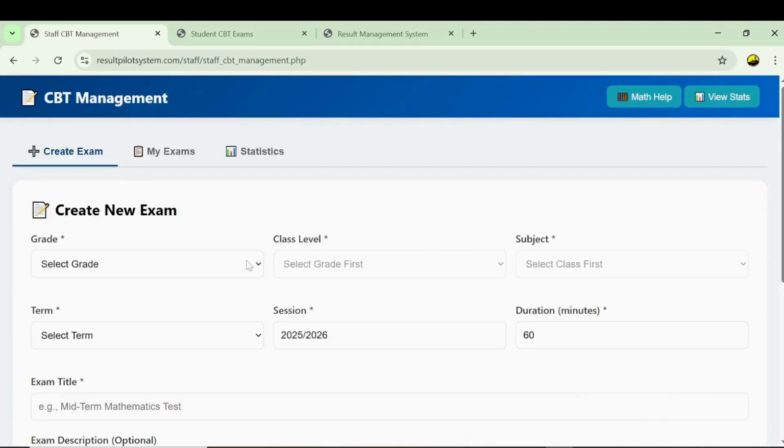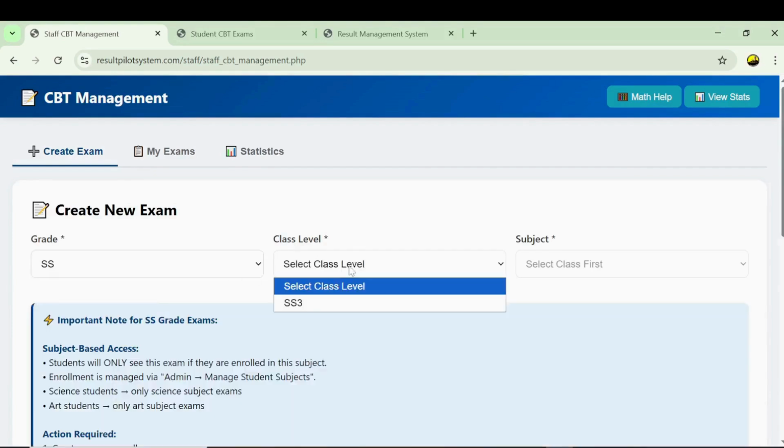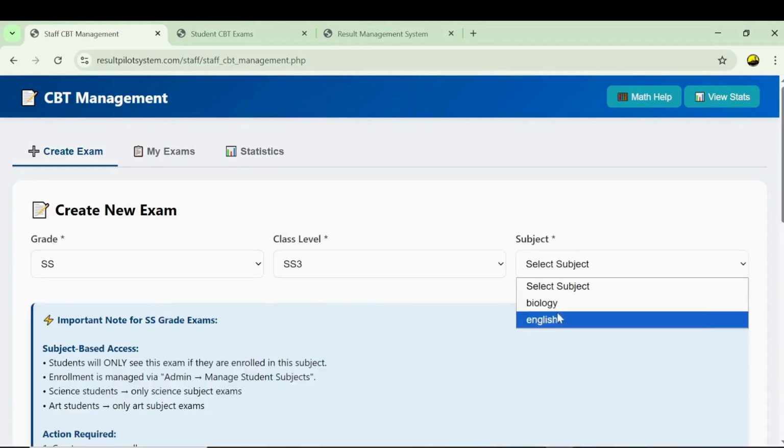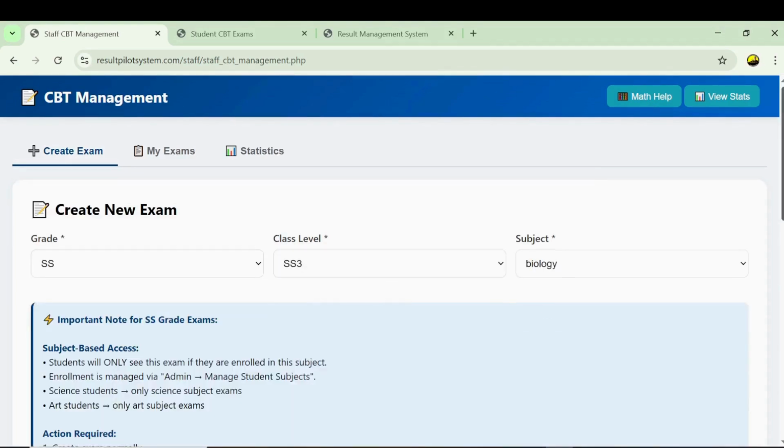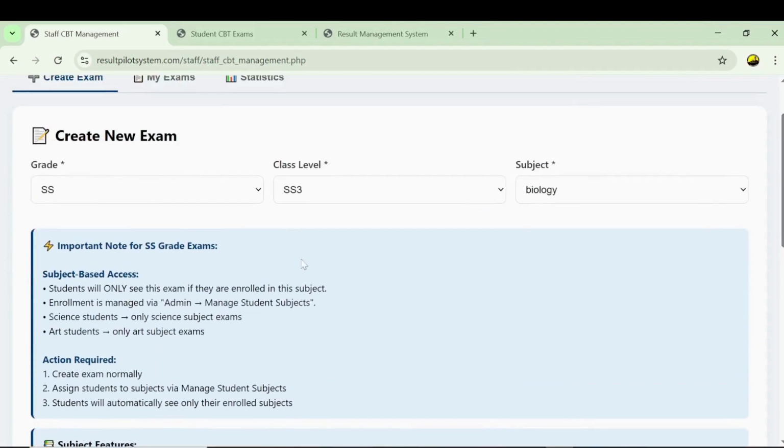So I will select SS, then SS3, and I will select the subject, which is biology. Now you can see the instruction or important note. It says students will only see this exam if they are enrolled in this subject. So that enrollment is very important. Make sure you use the manage student subject after registering your students and your subjects, so that all the necessary students will see their results, their exams, and their subjects. Please, it is very important.